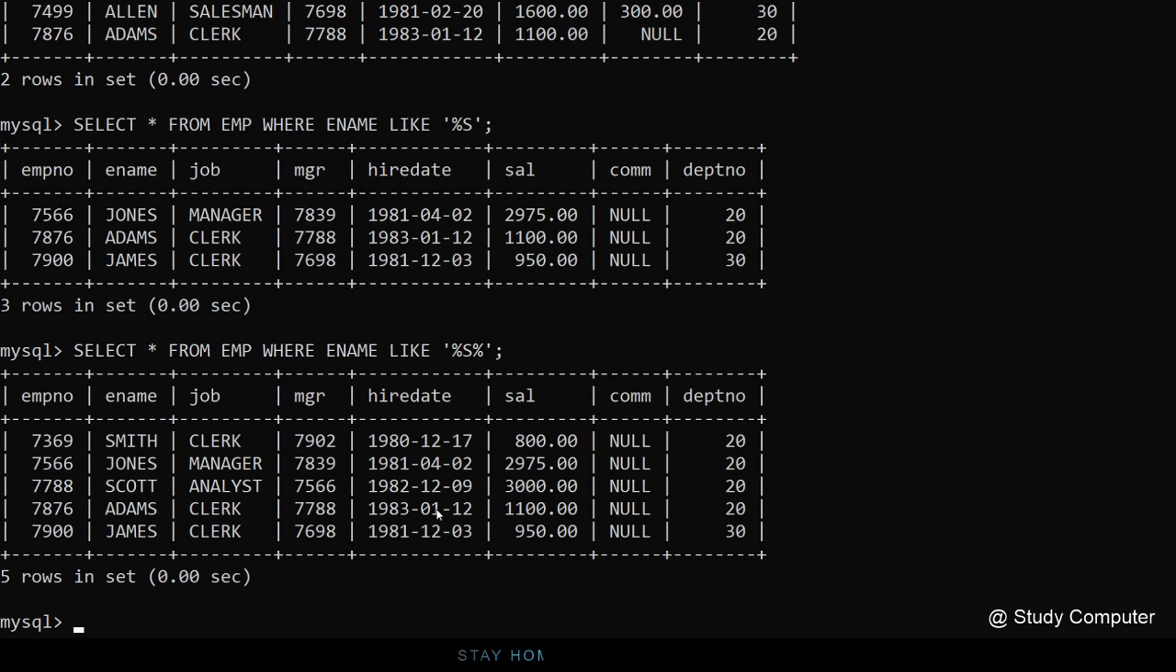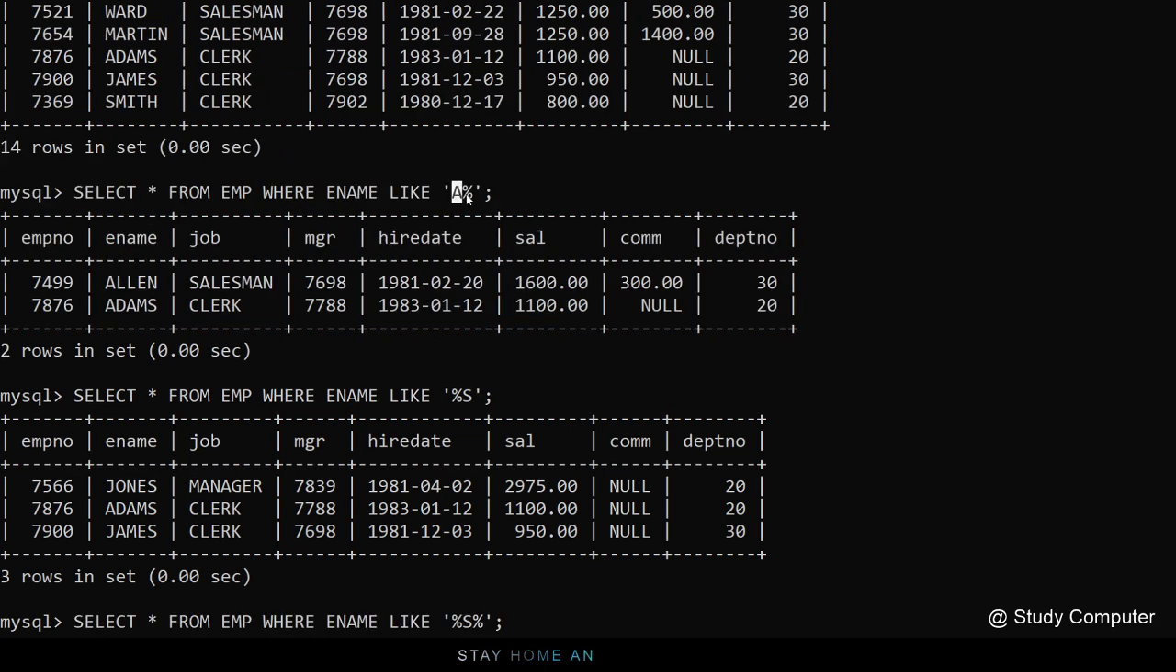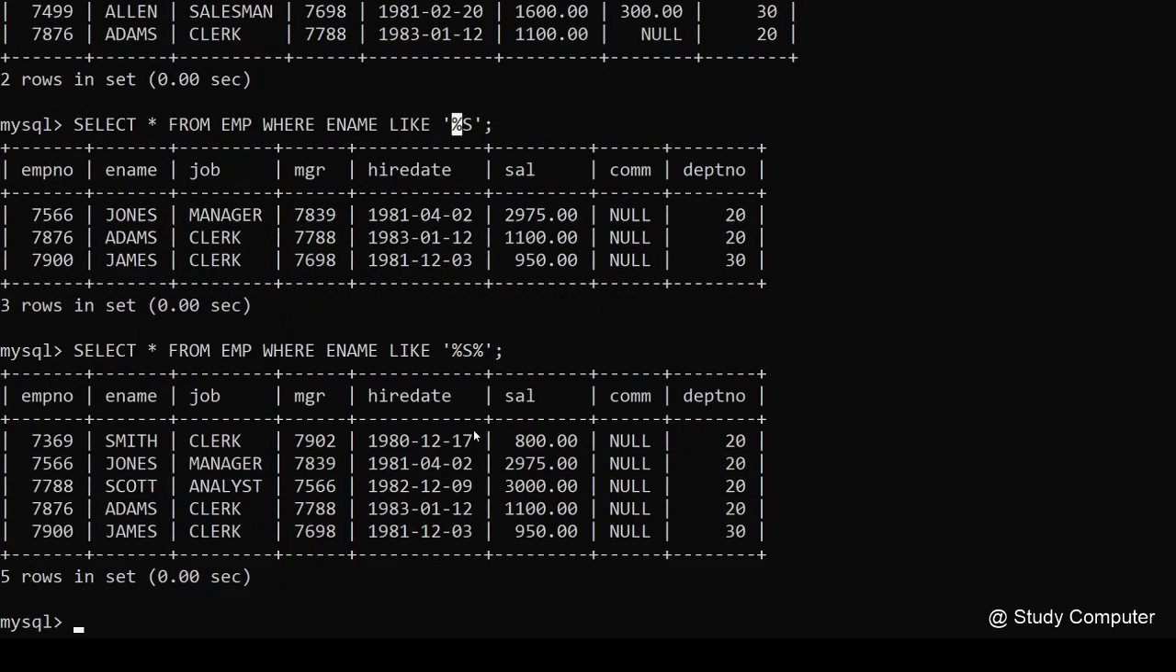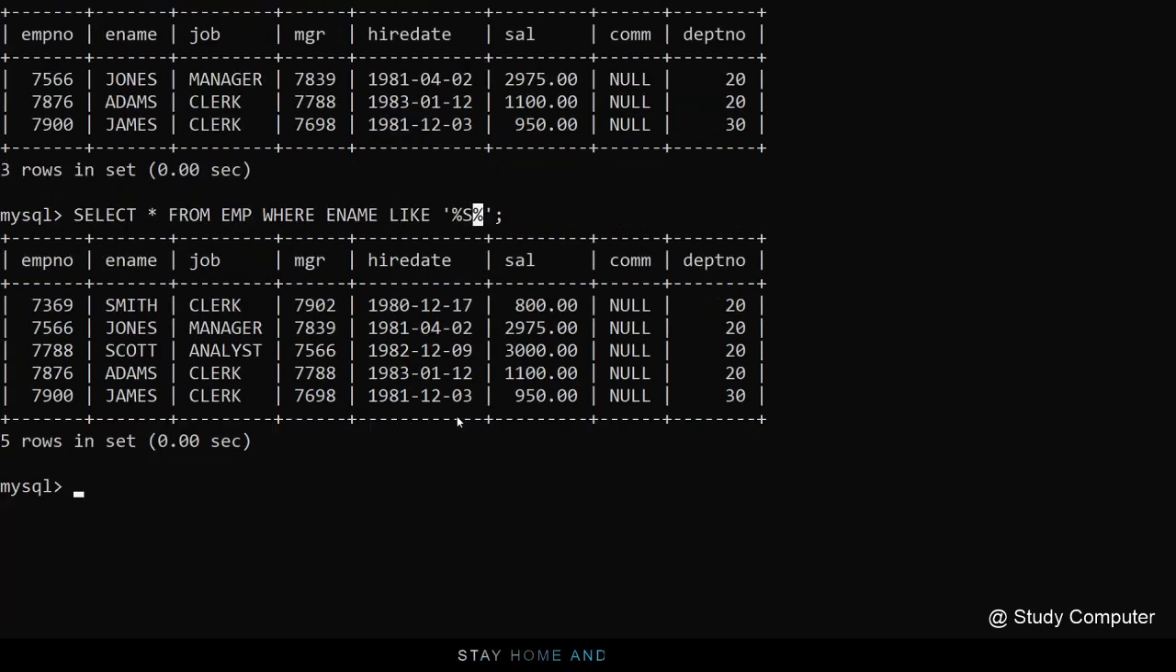It's very simple. First character I know, rest of characters I don't know, percentage. Last character I know, previous characters I don't know, percentage. And the join I would like to discuss later. Then for any character, it is percentage, that character, percentage. This is very simple. LIKE is a pattern matching operator.